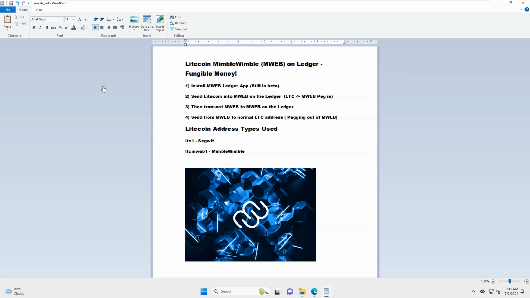Hey Litecoiners, finally it's here, full MimbleWimble support for Litecoin in a single Ledger app. This means you can now make payments without the merchant being able to see how many Litecoin you have or the origin of those Litecoins.